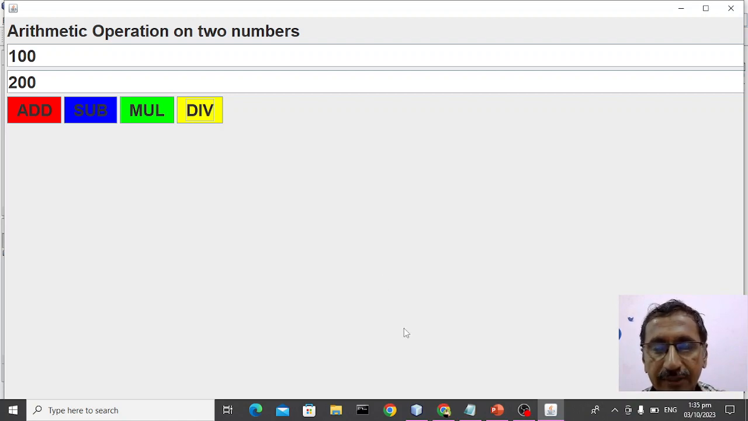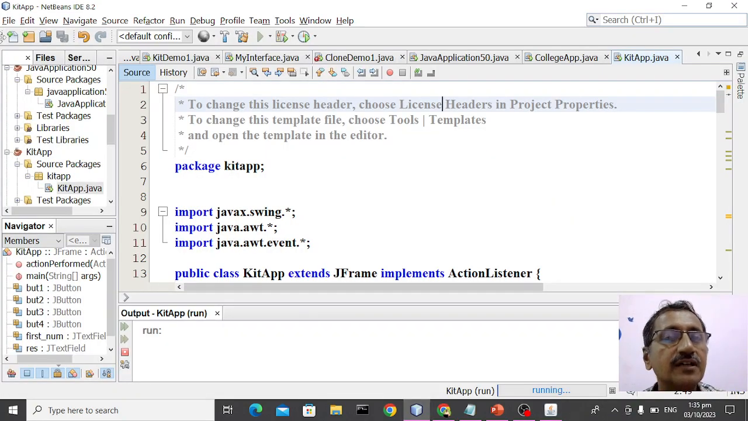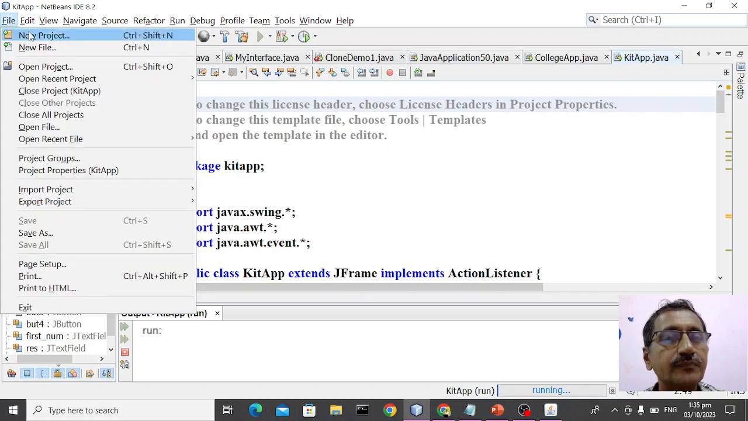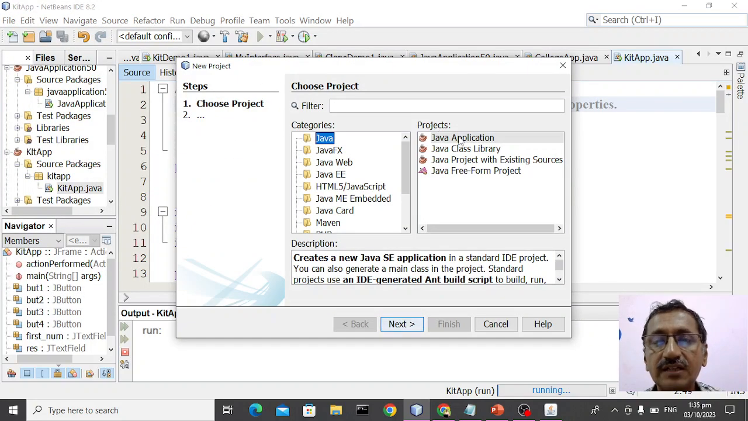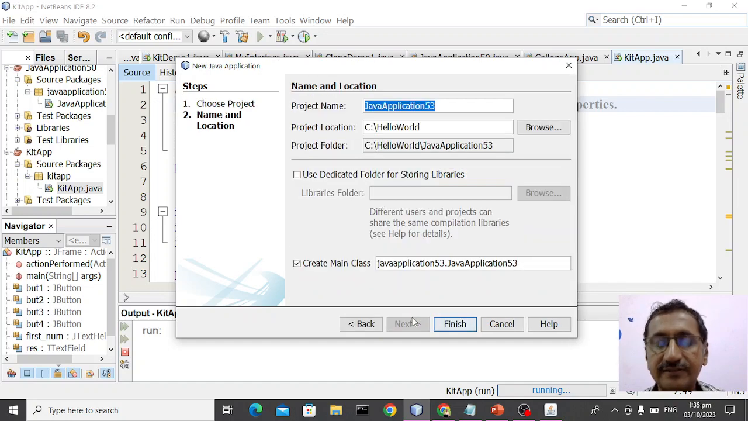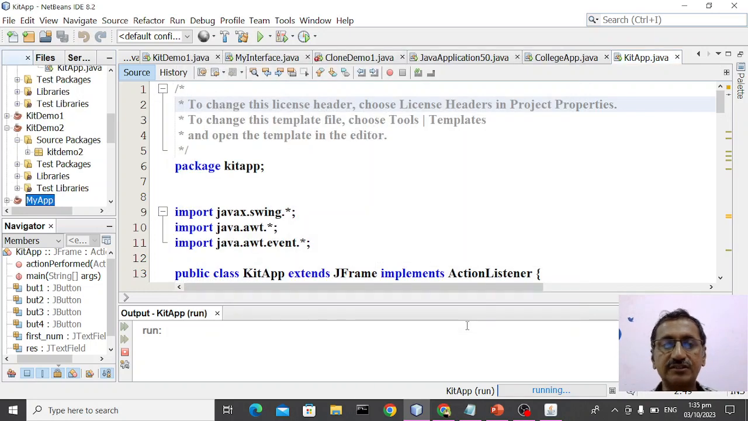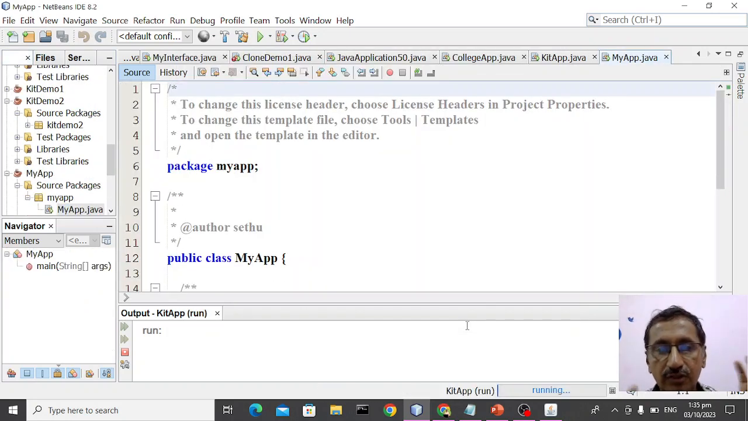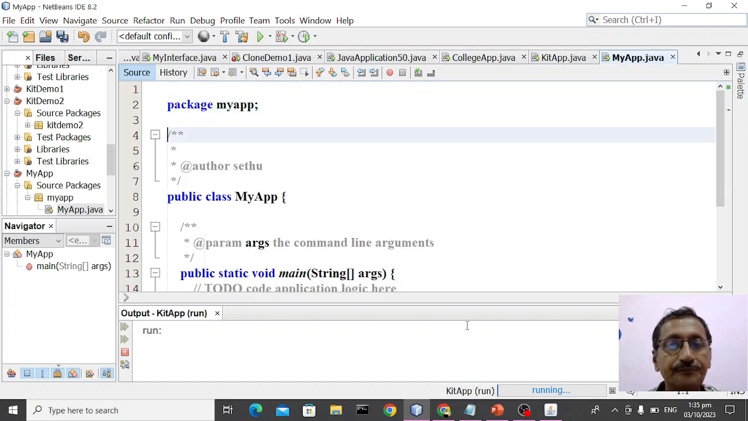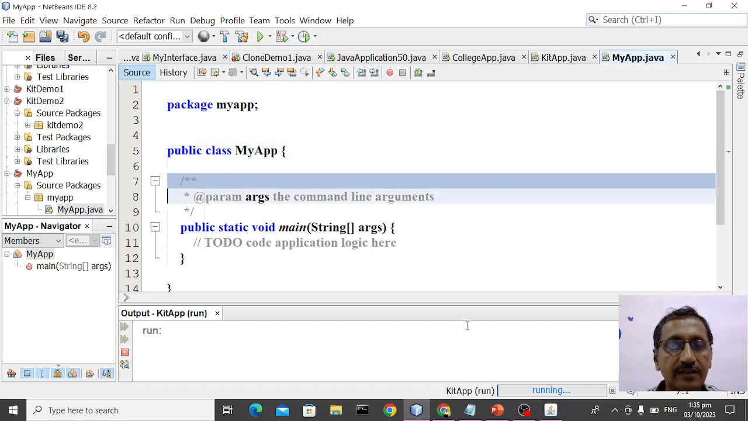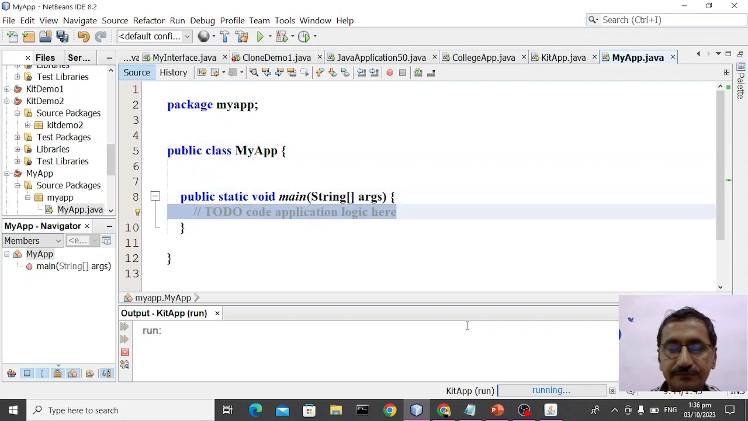Fine. So let me get into my NetBeans. I'll say new project, Java application. Next, I'll just say my app, and it is inside the Hello World project location, C drive, Hello World folder. I'll click finish. Now we have a clean slate. I'll just delete all these comments.